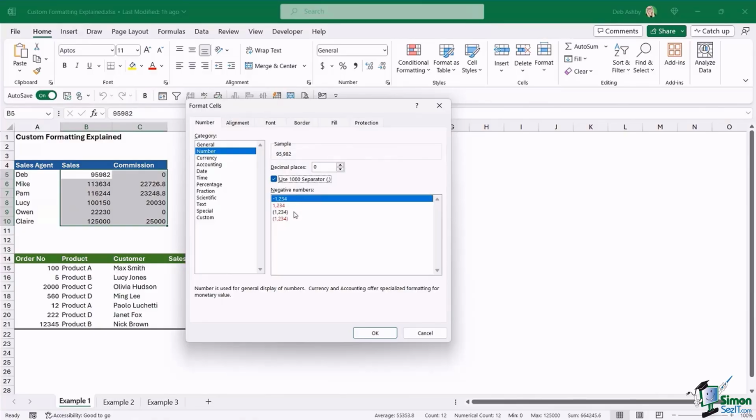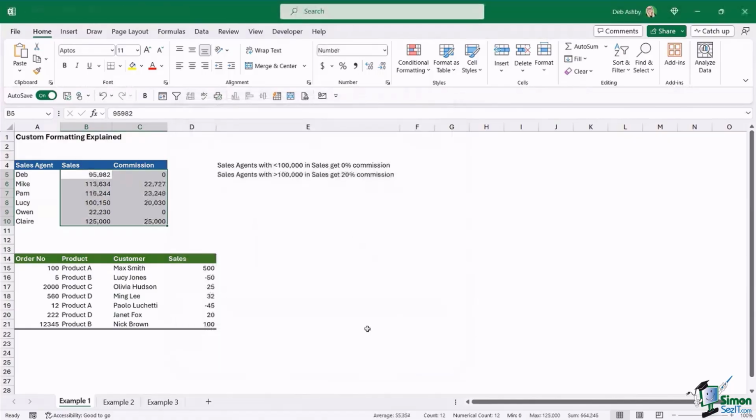You can also see underneath, I can choose how I want any negative numbers in my data to be displayed. Now, I don't have any negative numbers, so I'm not too concerned about this, but maybe one of these does change to a negative. I can choose how I want that to be formatted. So I'm just going to go with the top one for argument's sake. Click on OK, and it's going to apply that formatting. You can see that comma separator.